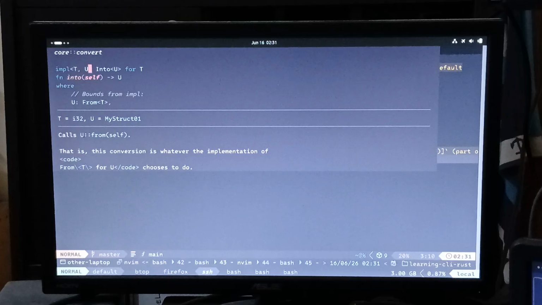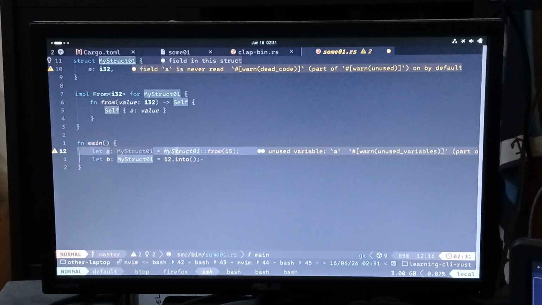This implementation is basically Into<i32> for MyStruct01, with From<i32>, and this returns MyStruct01. So you'll see here it mentions that it calls U::from(self). Self in this case is going to be an i32. It's basically calling MyStruct01::from, and then it passes the number in.